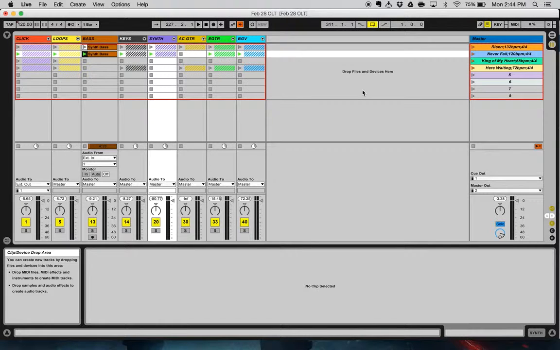Hey guys, here's a quick tutorial on Ableton arrangement view. This will just be the basics. We will dive deeper into creating and all that stuff later, but I just wanted to give you this in case you want to use it for your rehearsals.